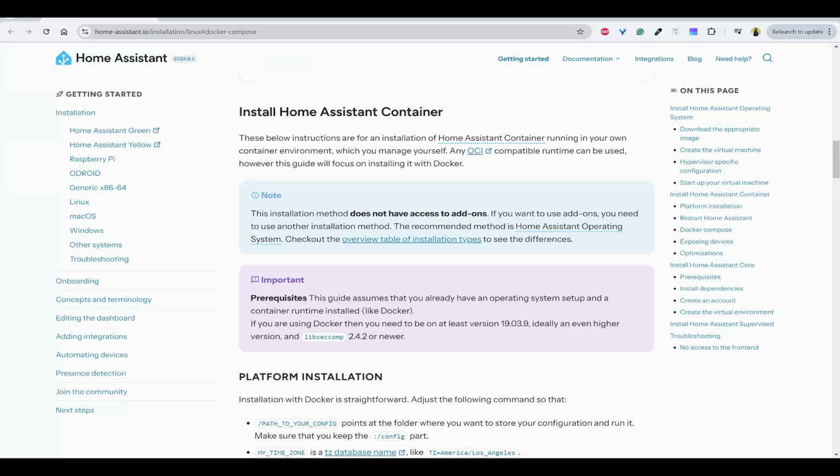In this video, we'll look into how to install Home Assistant as a container on Raspberry Pi.